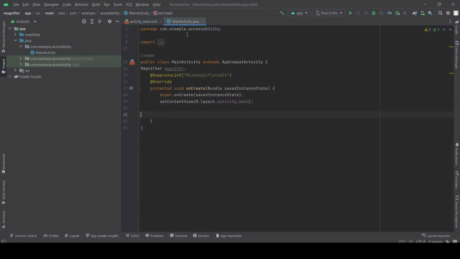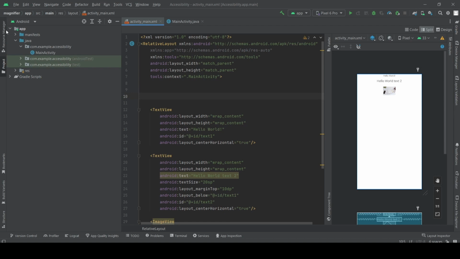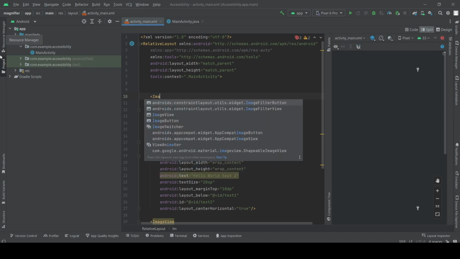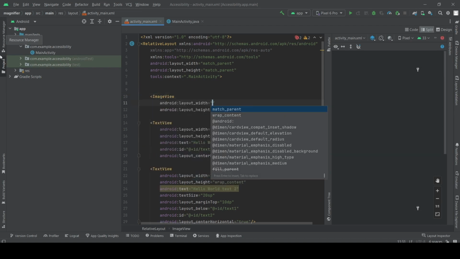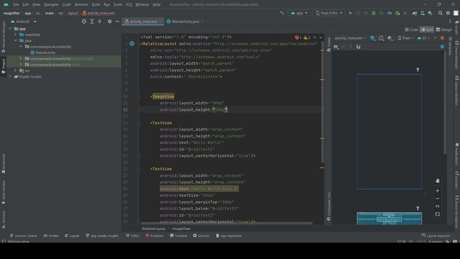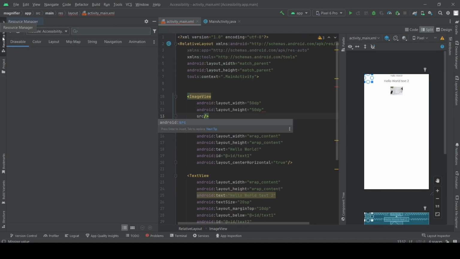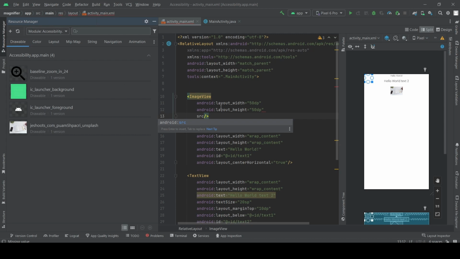In my image you can see. Firstly, we'll make an image view that, when we click on it, will make our magnifier appear. Image view, let's give it a width of 50 dp and a height of 50 dp, 5 dp, and I have imported this icon from Android Studio itself.